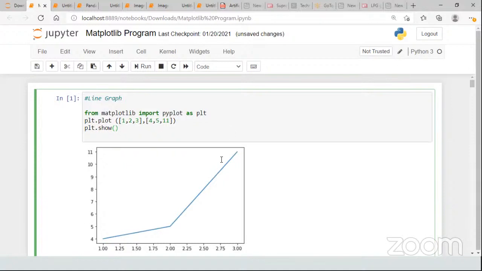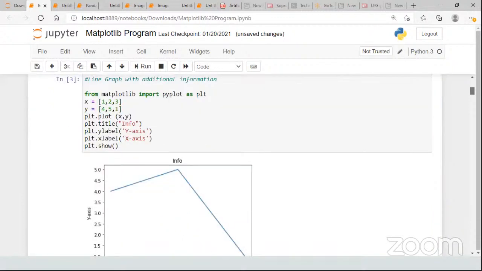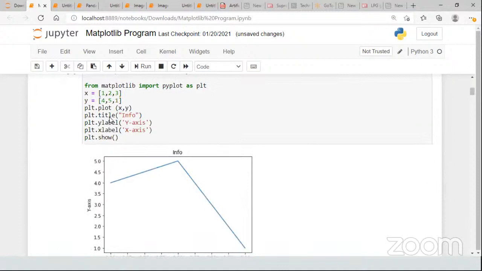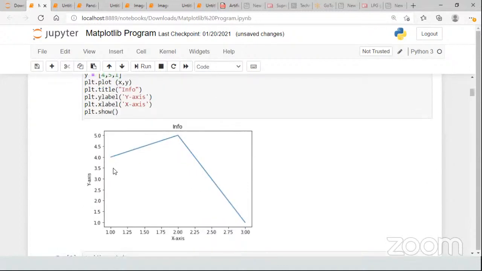For this line graph, if you want to add your x-axis, y-axis, all of this, you use the titles. So basically, if you see the title, I have said it is an info. So therefore, I see it as info. I named my x label as x-axis, y label as y-axis. I just showed it.